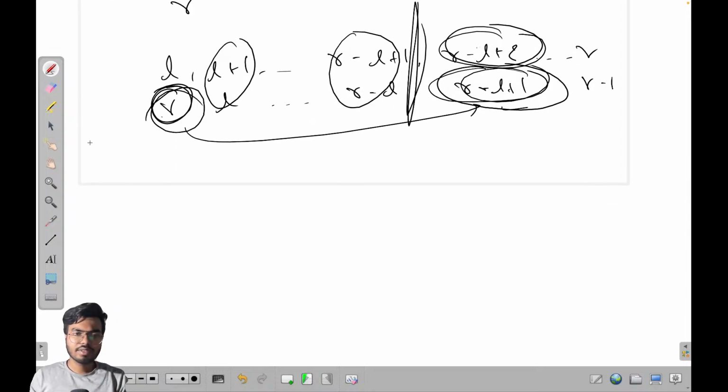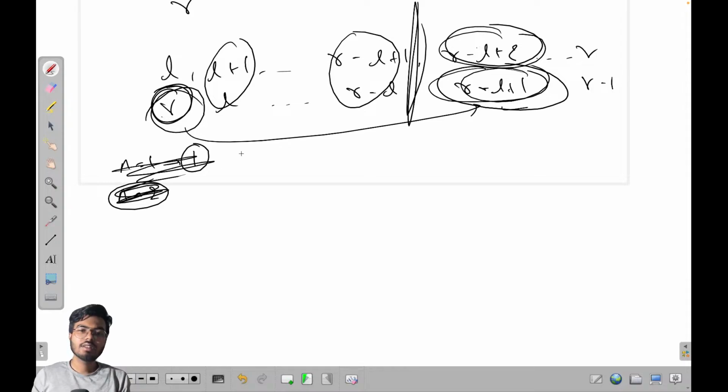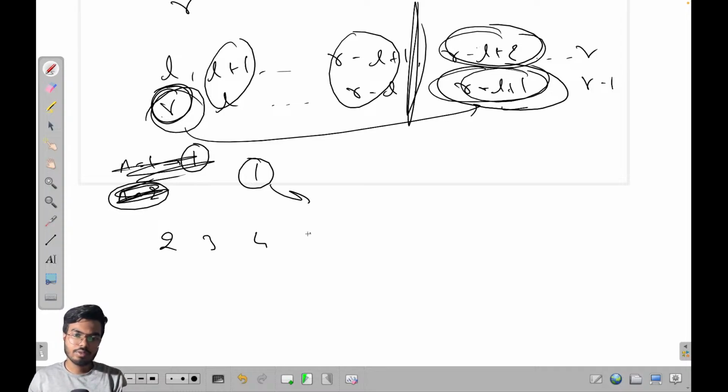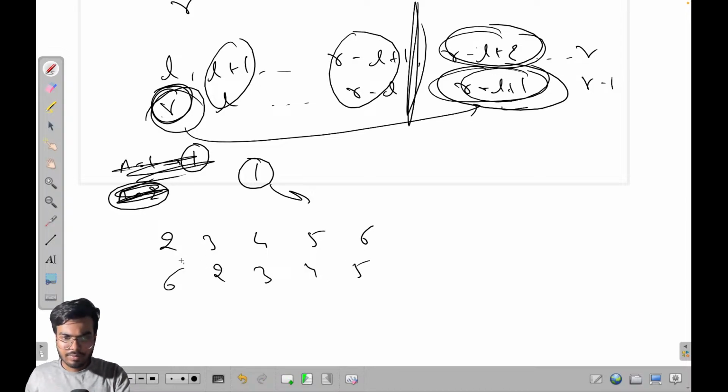Wait a second. Let's say for n equals 1, the answer is 1 simply. For n equals 2, if the start index is 1, then it is clear that I have to swap it like this. But what if we have 2, 3, 4, 5, 6? So it was divisible. Then we have 2, 3, 4, 5, and 6. And now I'm saying, okay, let's swap this and this.